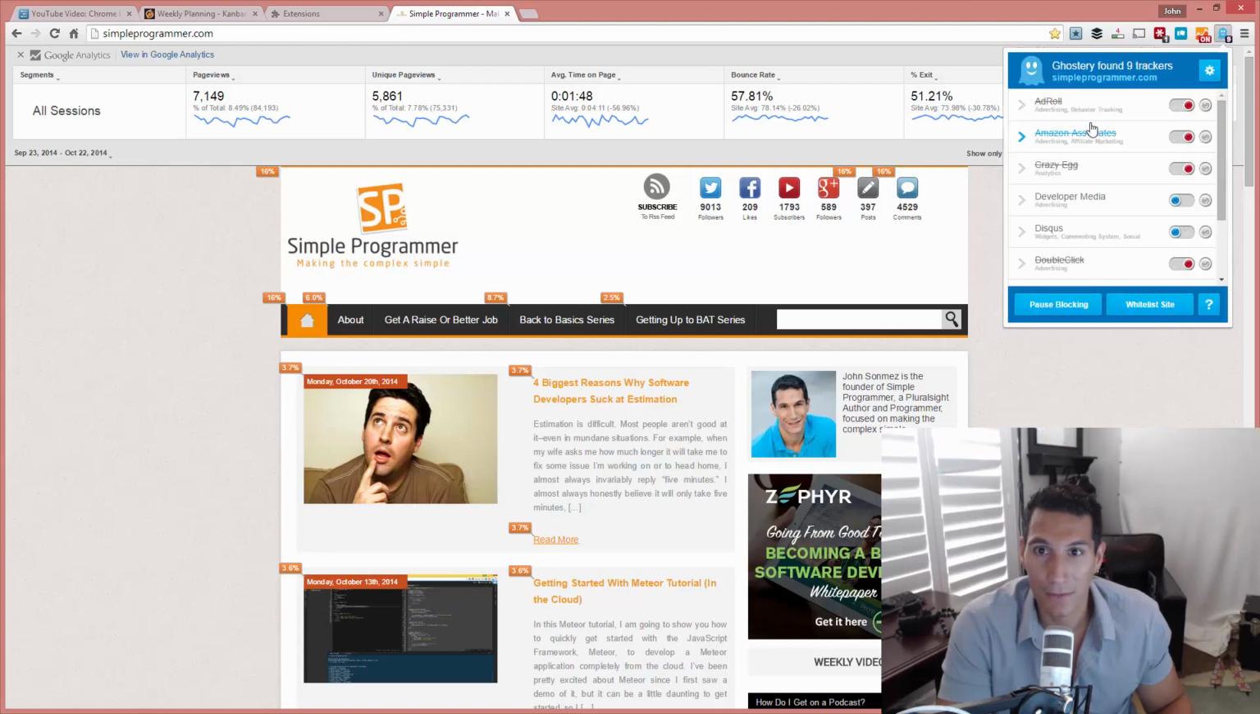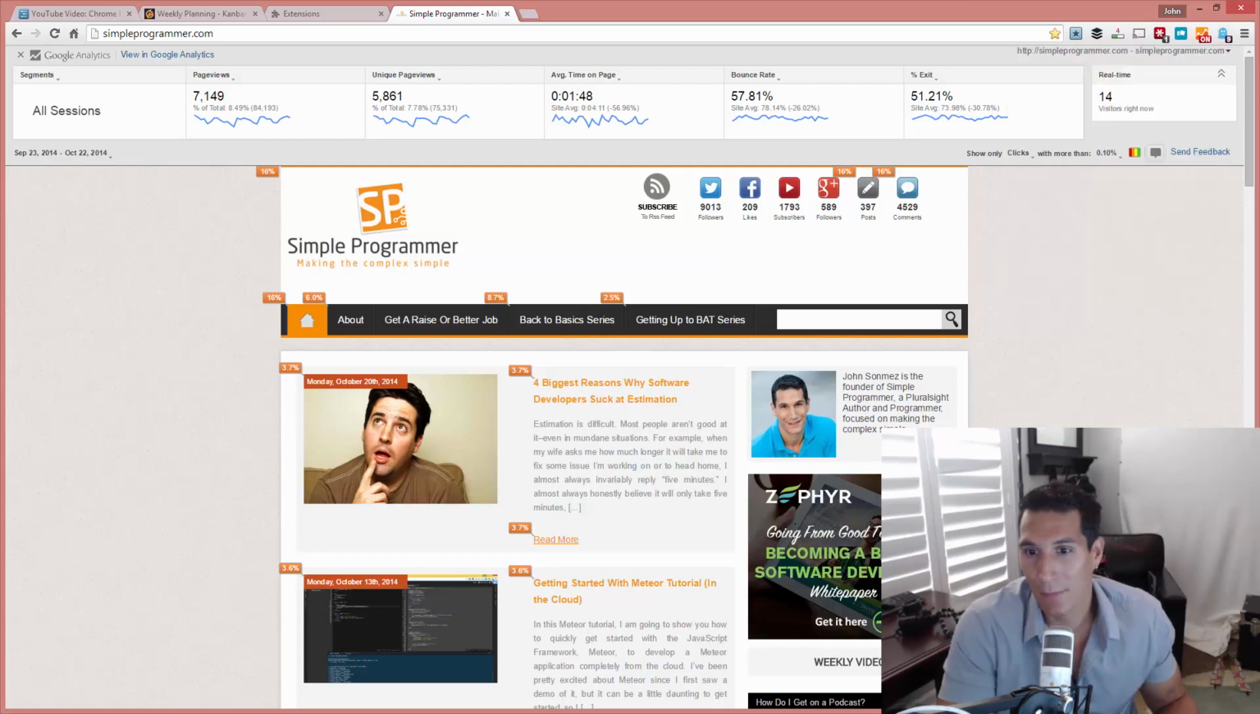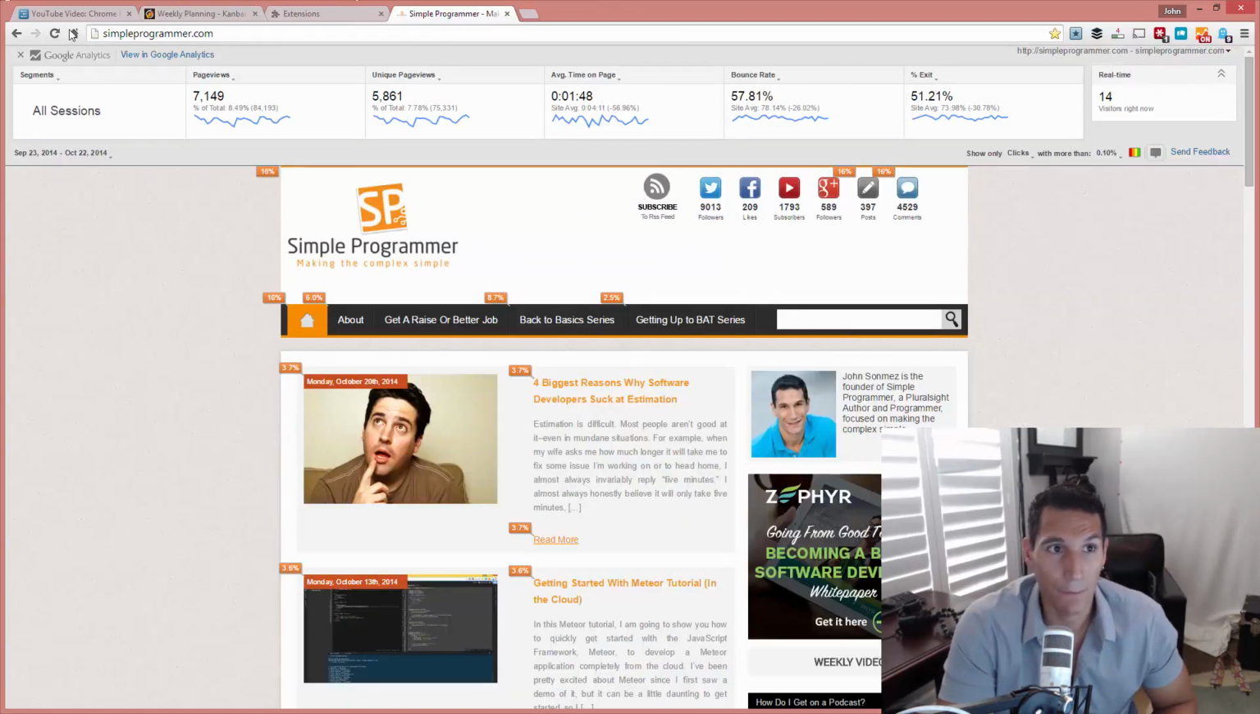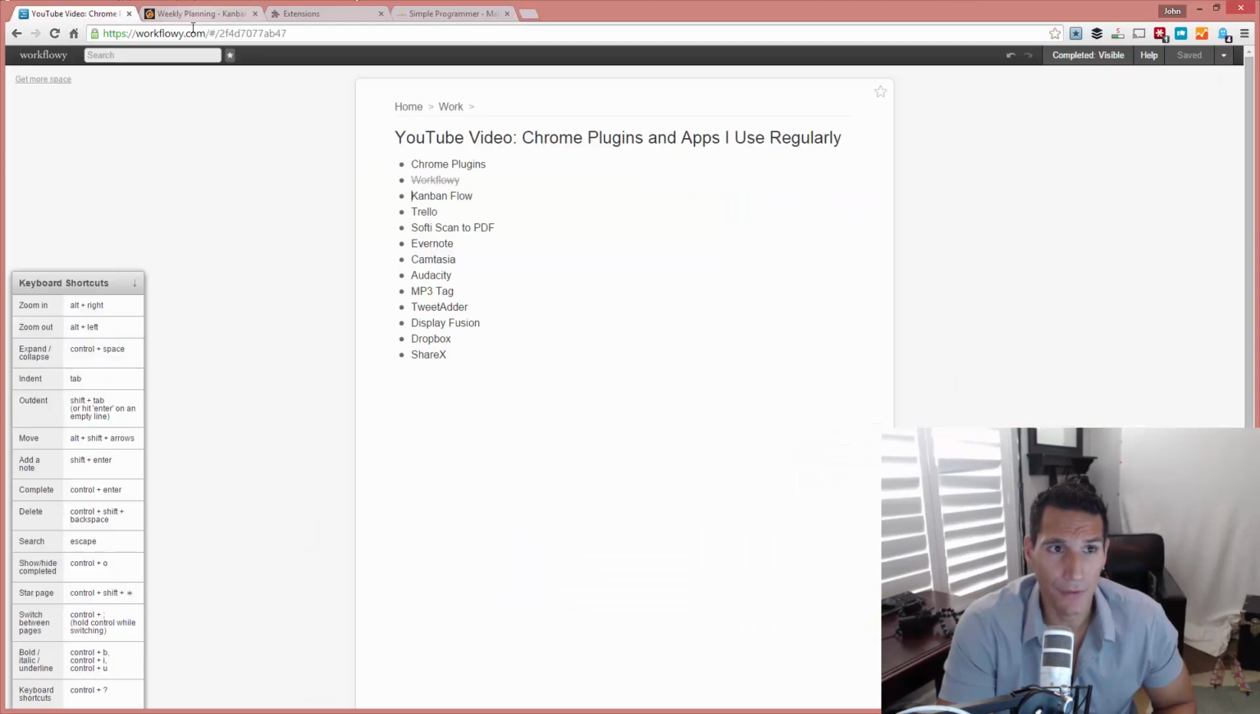So if you don't like whatever's being tracked, I'm just disabling a bunch of stuff on here because it makes the web faster, because it doesn't load up all this stuff. I don't really care so much about the privacy part, but I found that to be pretty useful. Again, I just started using that one.